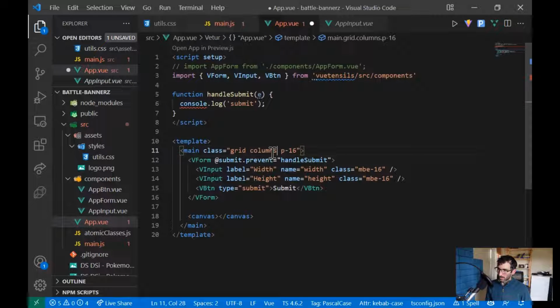Columns. What do I want these columns to be? I suppose I don't want even sized columns. I kind of want like a quarter size and then 3/4 of a size. So I'm going to say there are 2 columns. That is what I want.